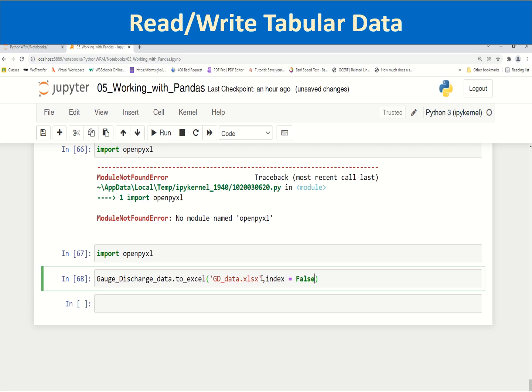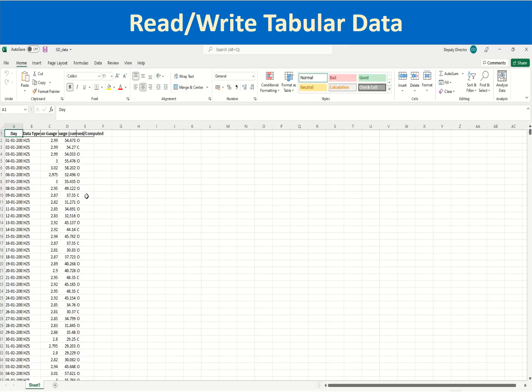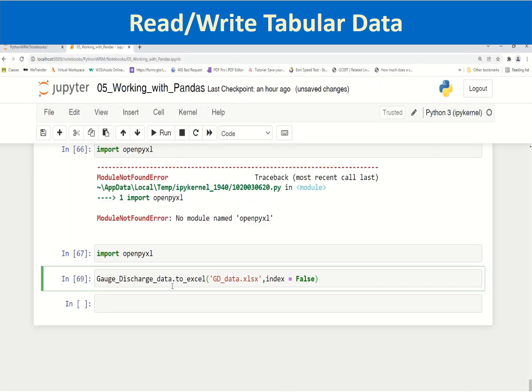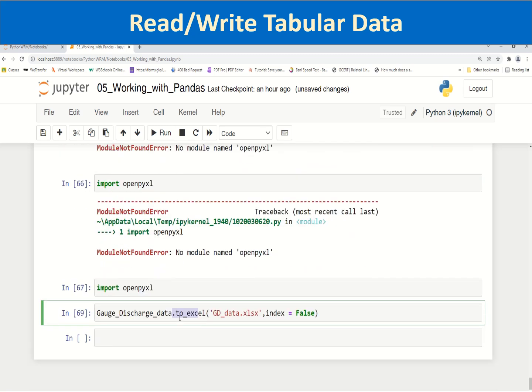The default value is true, and you can overwrite it with this. So it will again overwrite the file. Check the file again. As you can see, there is no index column now. So you can explore the other parameters of these functions, reading of files and writing of files, from data to data frame, and from data frame to create a new file.